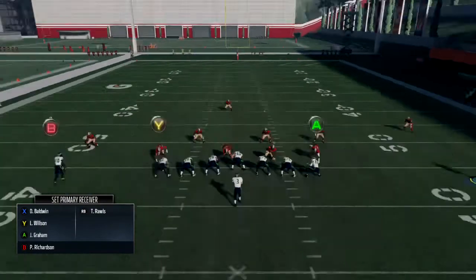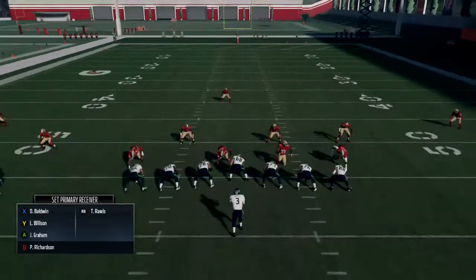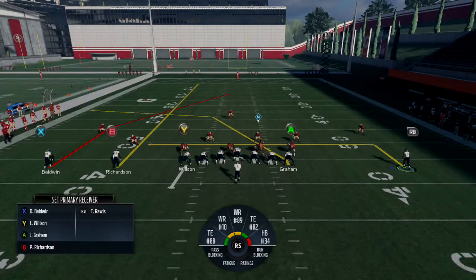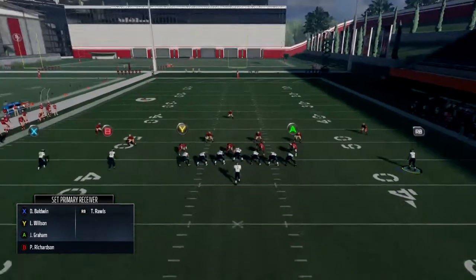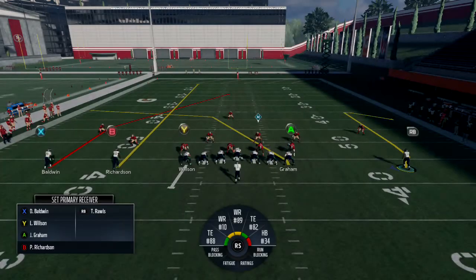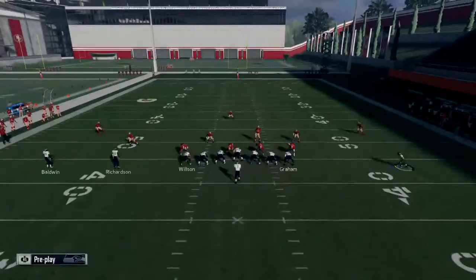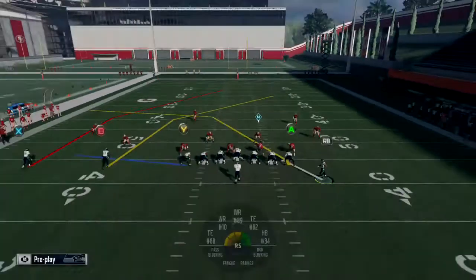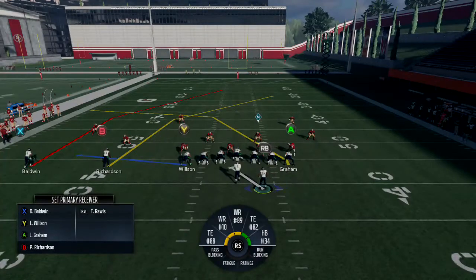Alright, so let's do that again. Let's do cover 3 actually. Since this looks like cover 3, we'll just do the cover 3 one. So this is the cover 2 setup right here. Now let's do the cover 3. So we're going to come back Rawls. We're going to slant the far left wide receiver. I need to do that because you need the post out for Richardson.